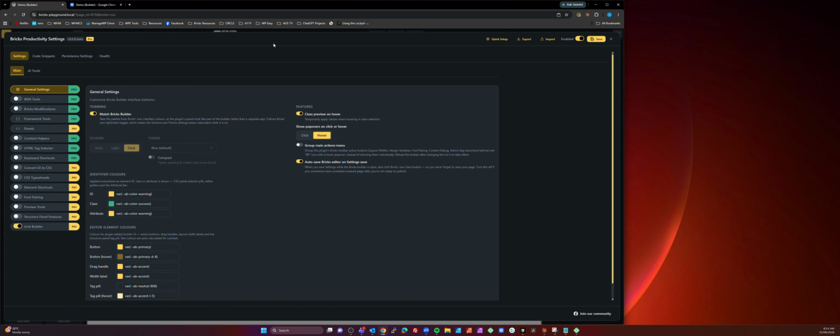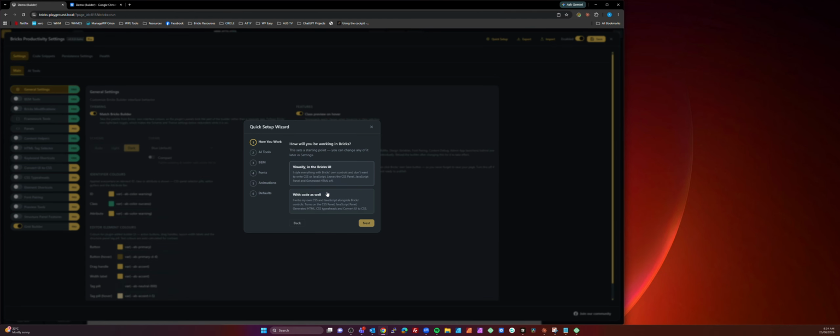In the UI, I think we mentioned this last time, but I'm not sure if we actually went into the detail. If we look at the quick setup and the wizard, our first choice now is what kind of user are you. If you're just going to use the Bricks visually, use the Bricks UI settings, and you're not going to do custom CSS or custom JavaScript on a regular basis, you would just select the first option.